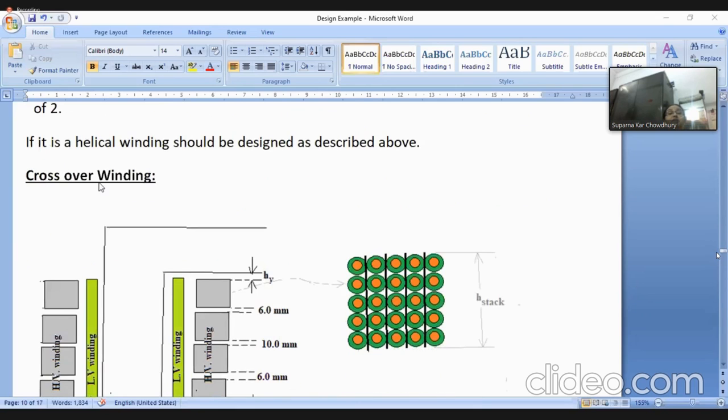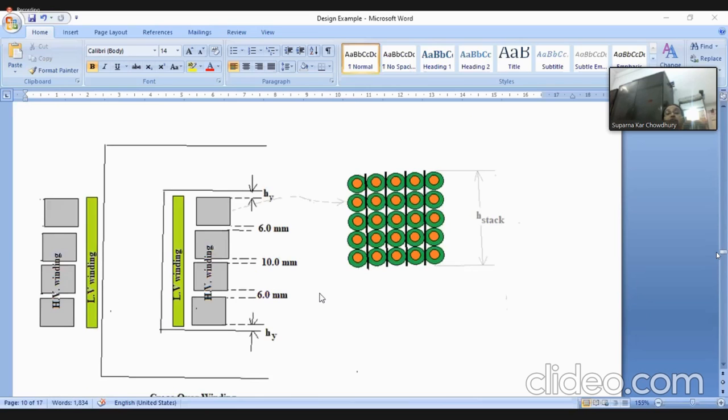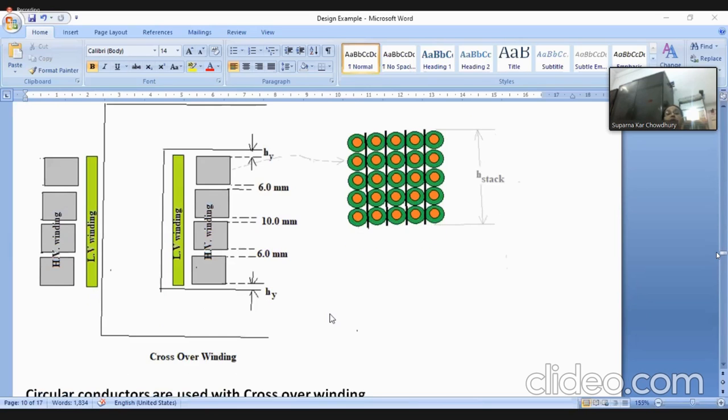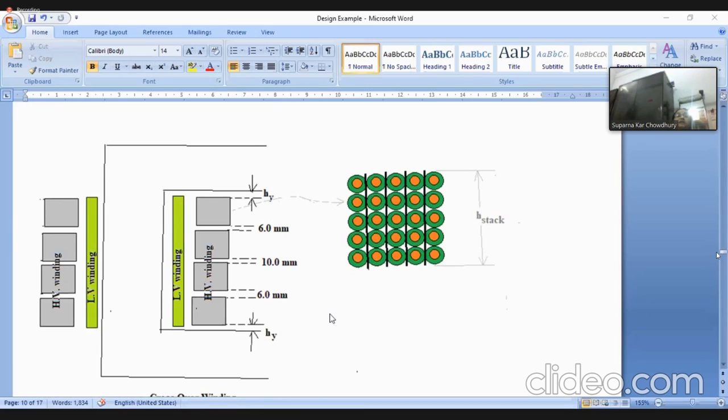The first one is the crossover winding. If the current is small, as I have defined, less than 45 ampere, then we will go for crossover. Crossover is used with circular conductor. This green one is insulation. This is the first layer, and this is the interlayer insulation that we have. Now this is the LV winding on which we will have the HV winding.